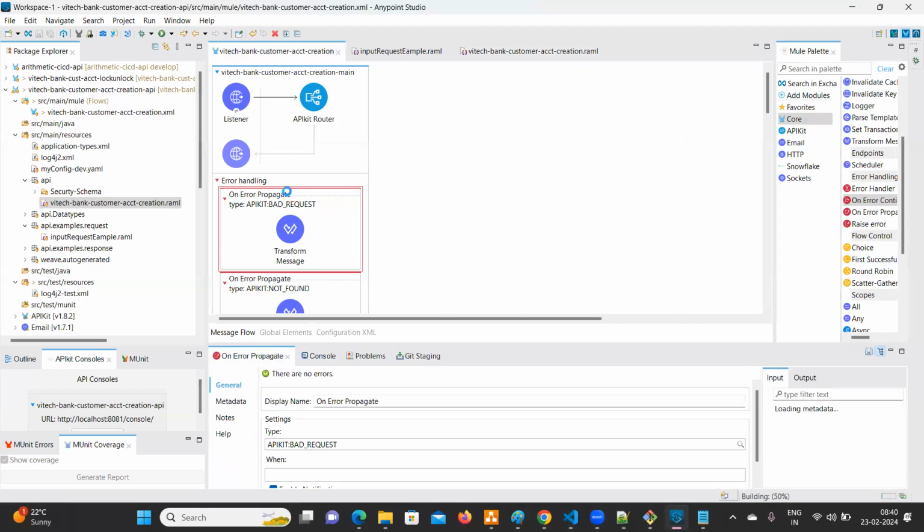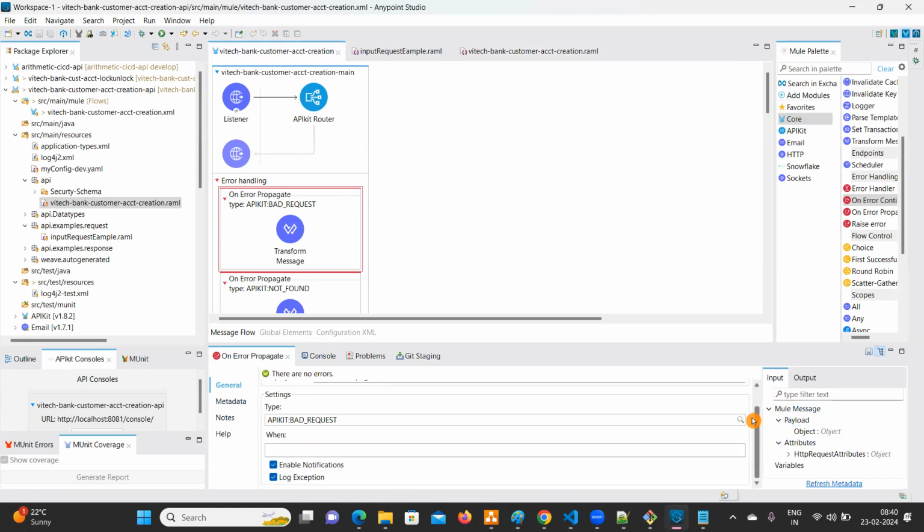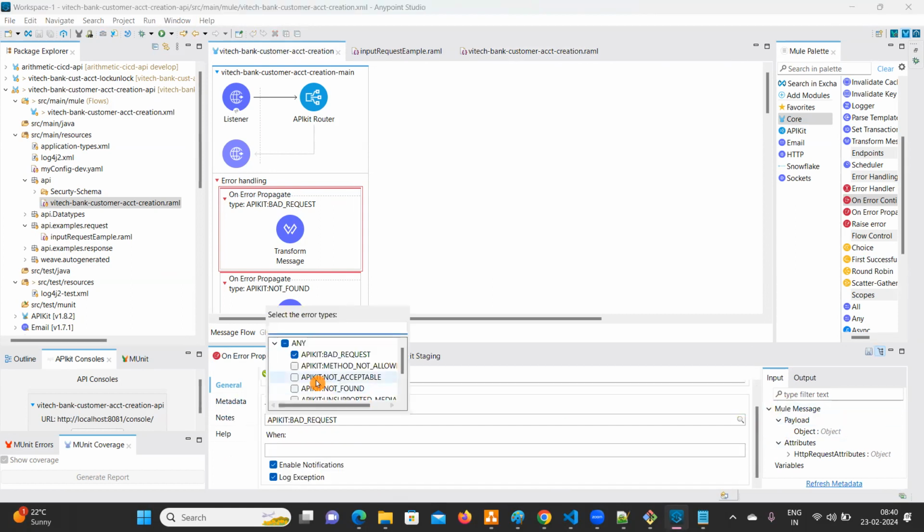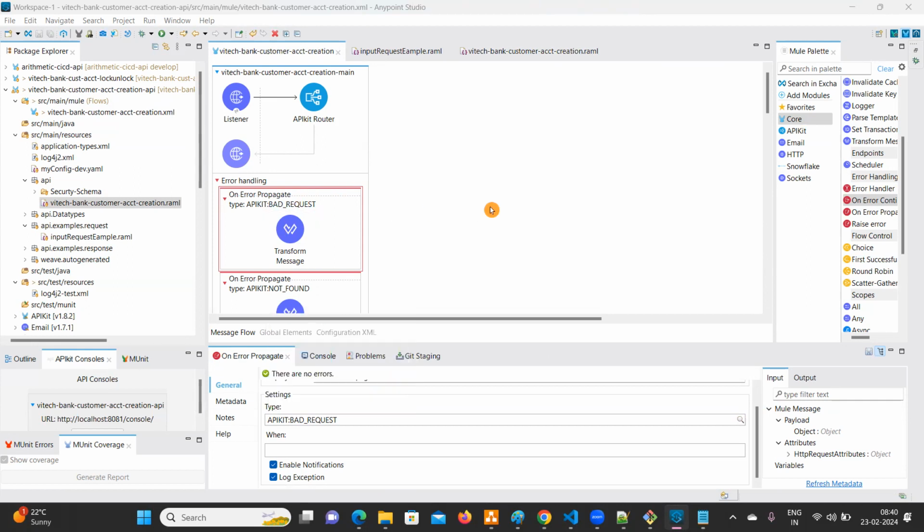On error propagate, see here, what will it do? It will interrupt your entire flow wherever on error propagate is used. So continue means it will continue with that. See here, many issues can occur, but here we are concentrating on only one issue. It's a bad request.